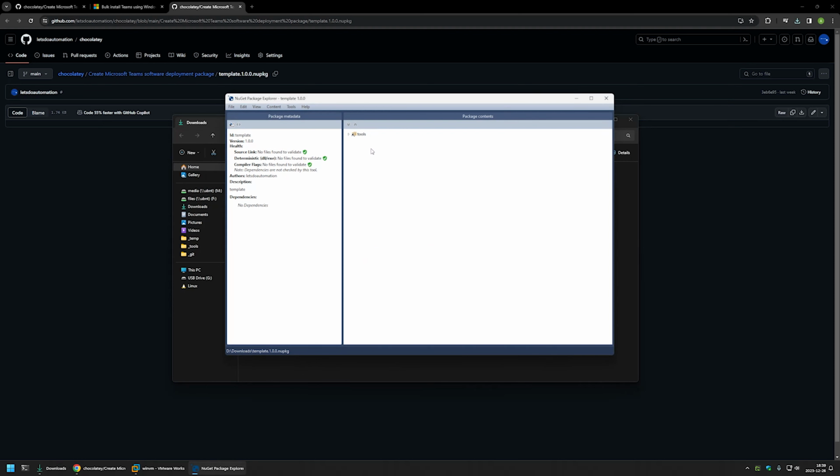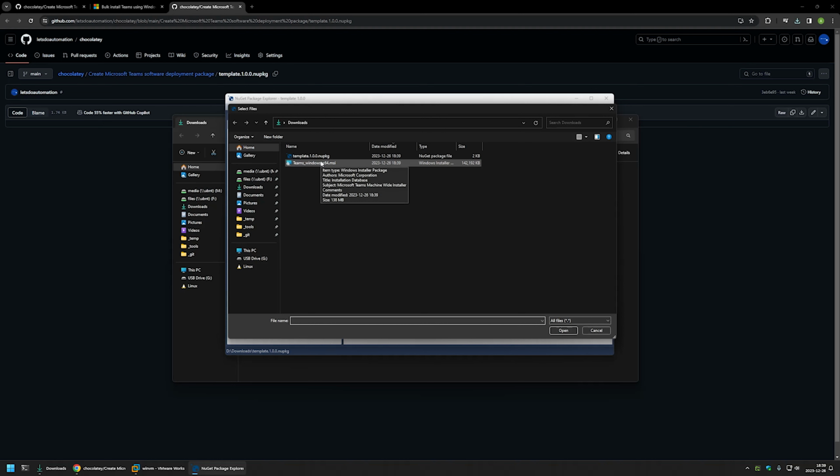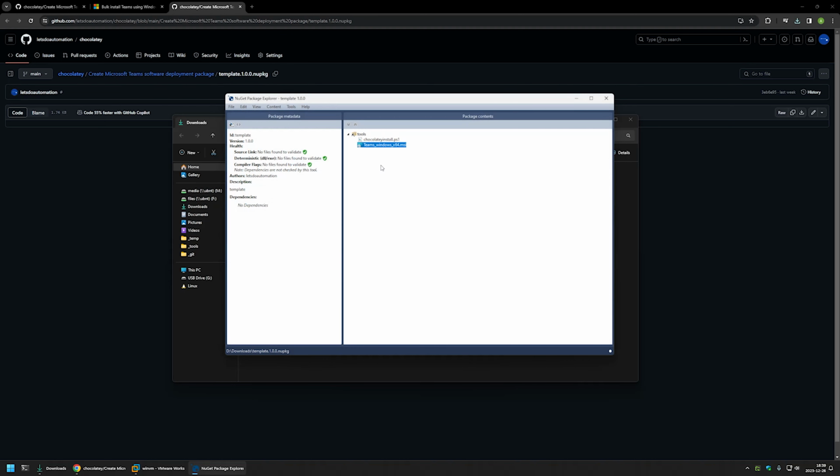And because I will be packaging the installation file inside of my Chocolatey package, I will right click on tools. Then I will select add existing file, and I will select the installation file that I have in my downloads folder. And as you can see, the installation file appeared here in the package. Now I will double click on chocolateyinstall and on this edit button.